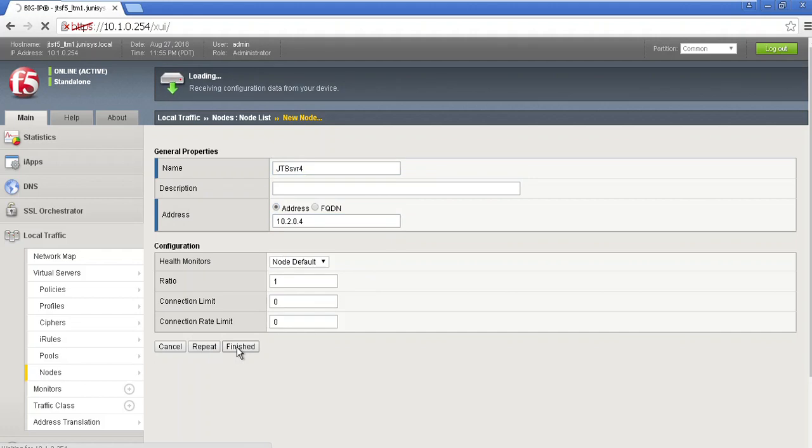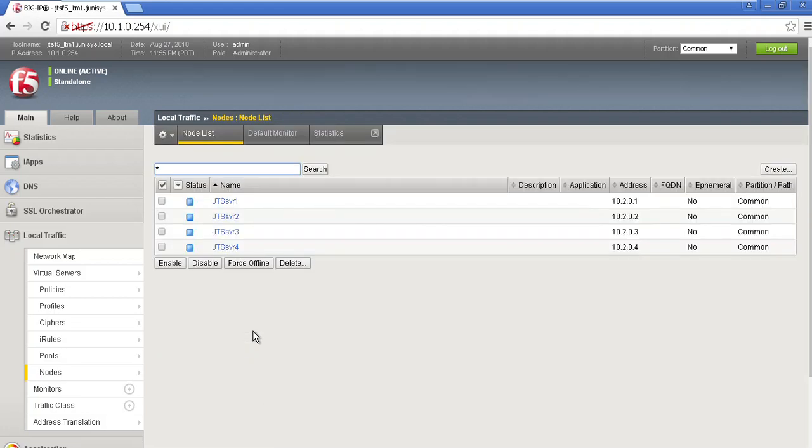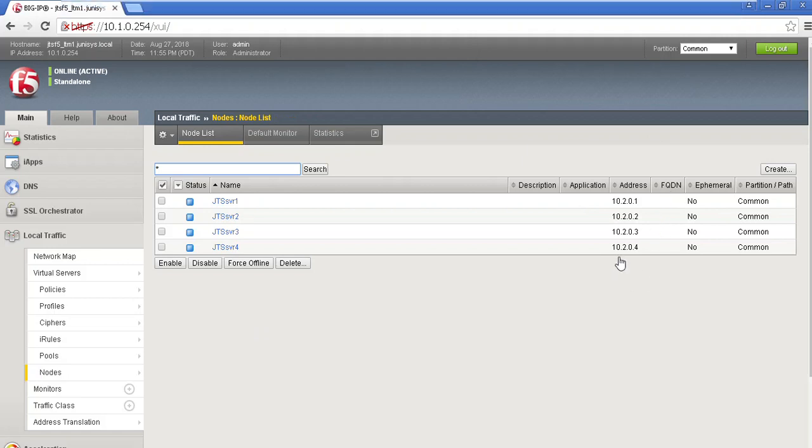So I have added 4 nodes as per my lab setup requirement. So I have all 4 servers up and running. We have verified those servers for reachability. The servers are able to reach the LTM, and the LTM is also able to reach the servers. That's the connectivity check we have done during our initial session. So the next step is what? How we are going to be referring to these nodes inside your pool.